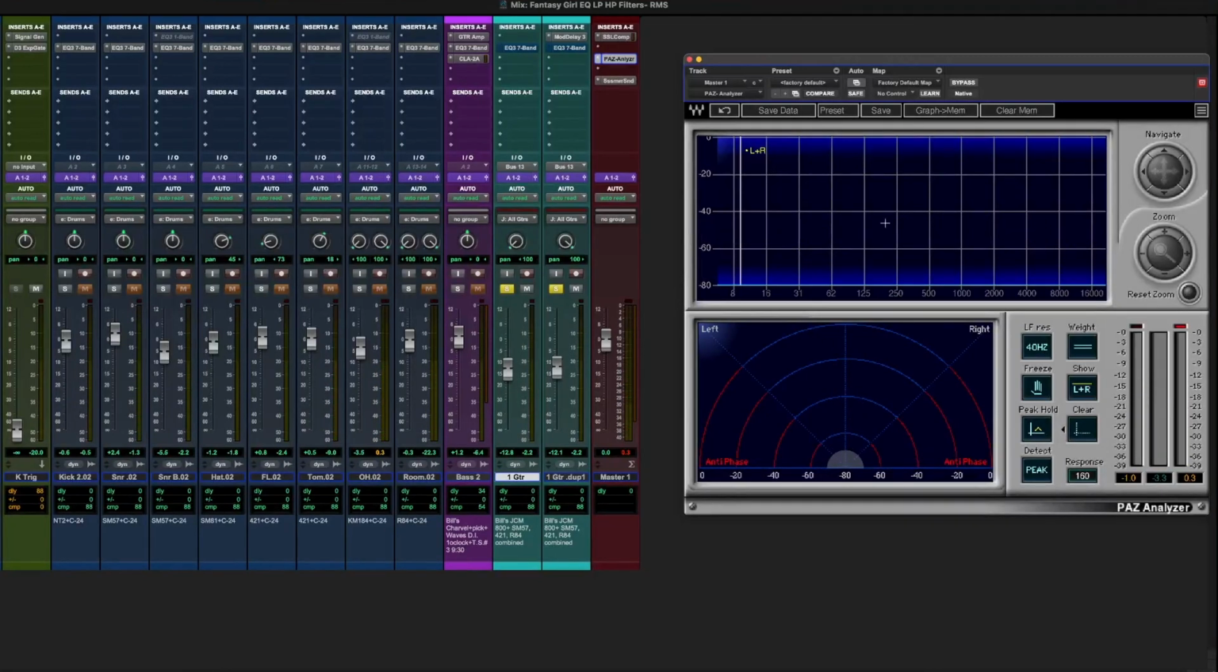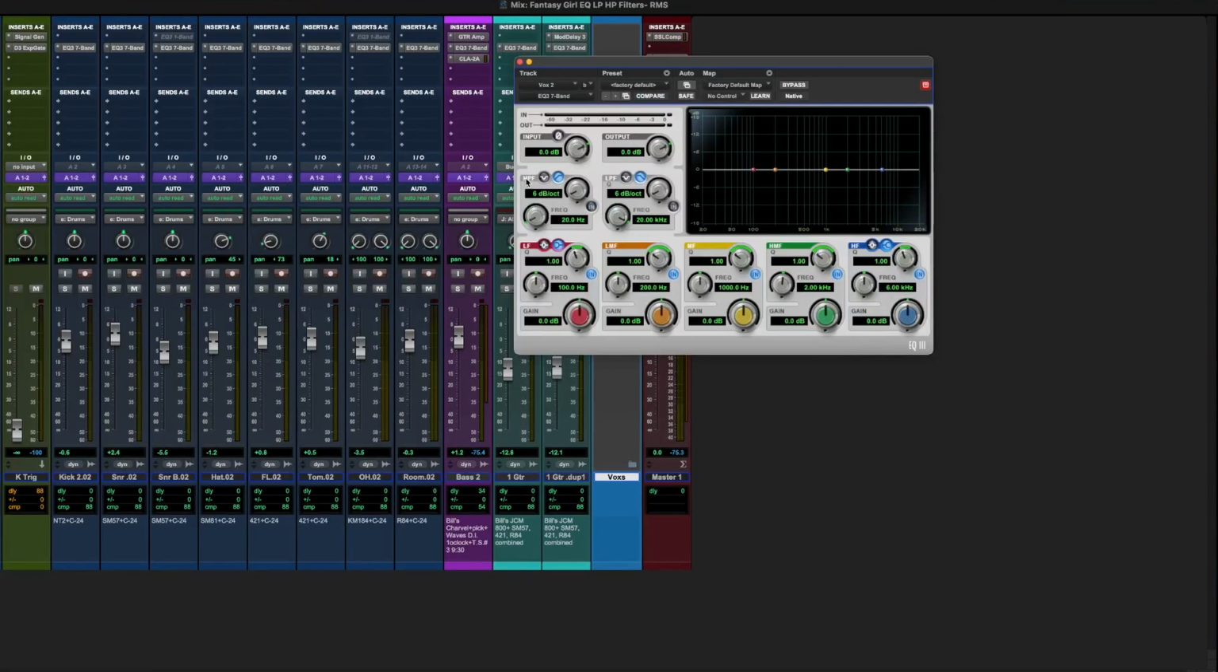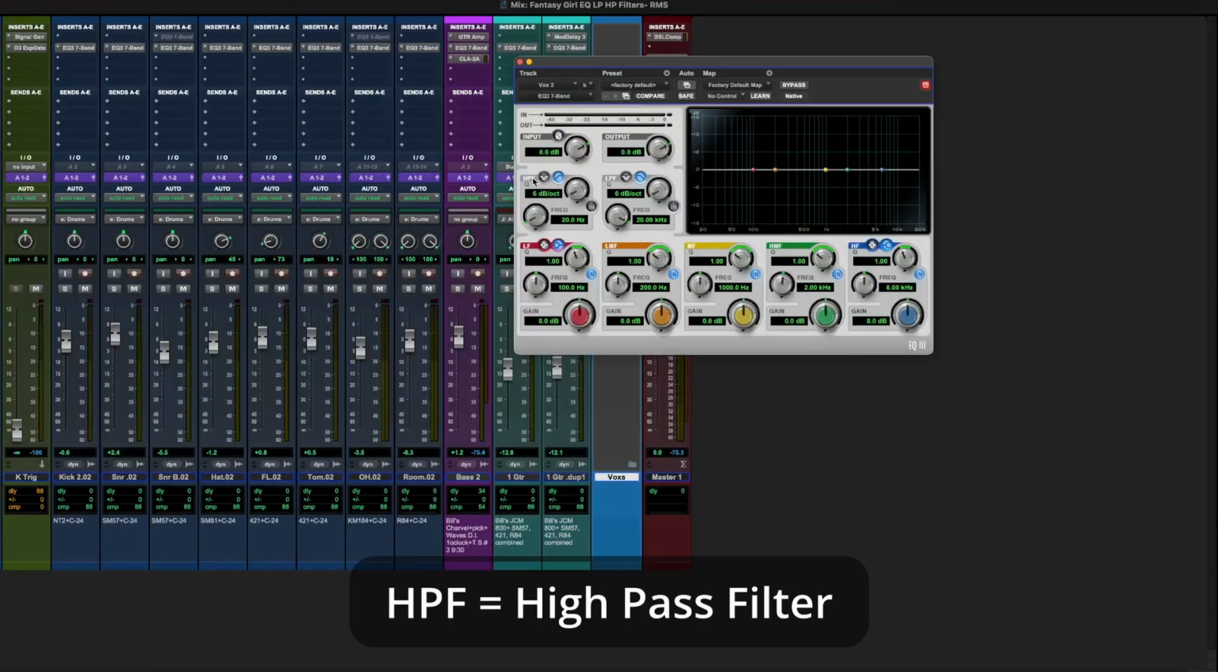Okay, so you can see by having this analyzer on that there's some low end energy here in the guitar that's really not needed. This is an area that you would normally have your kick drum and your bass guitar in. So by removing it, turning it off on the guitar, it leaves more room for the kick drum and the bass guitar. So a high pass filter, HPF. I'm going to engage it here by turning it on.